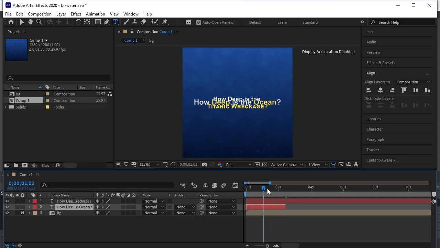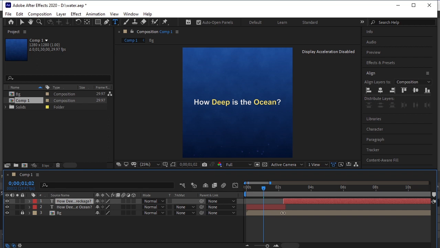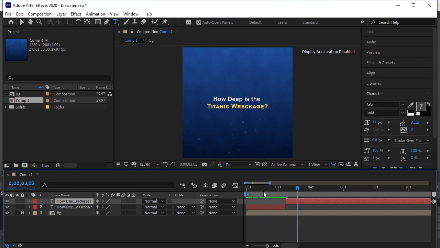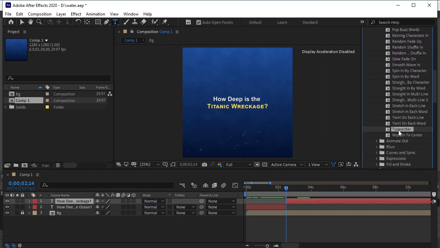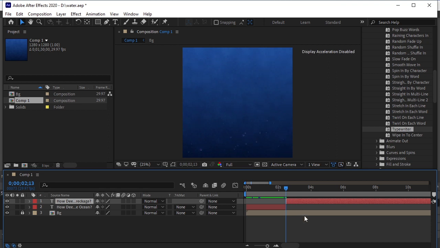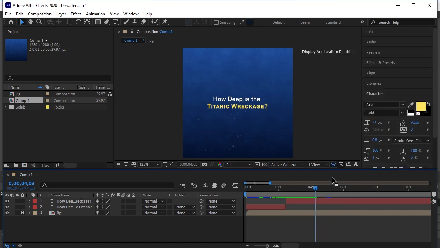Trim the second text. It will appear after the first text. We'll apply the same typewriter effect to it. Drag and drop. Good. Now trim the layer.